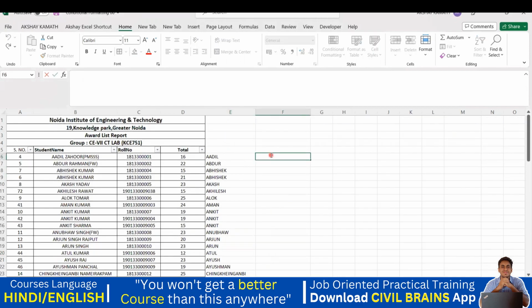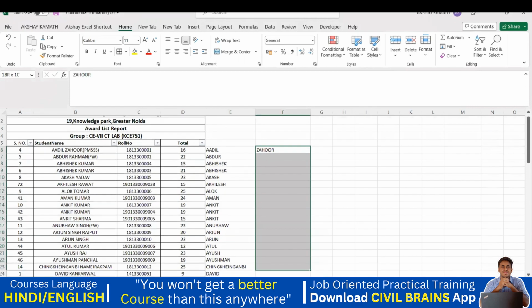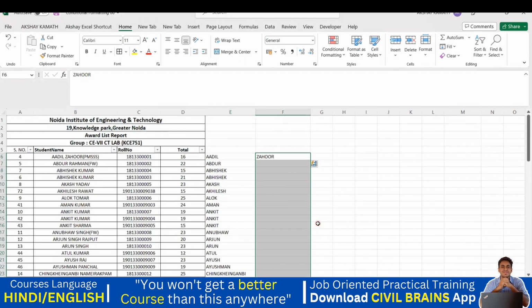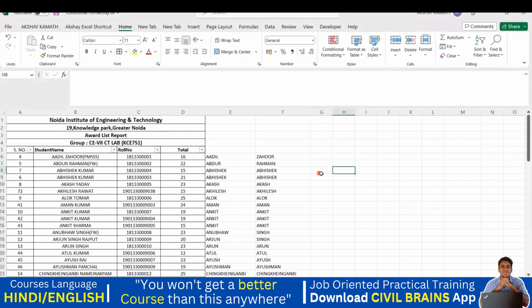In the same way, I'll go with another one. Now I'll tell Excel I want the second word, that is Zahur. Again, I'll keep my mouse here, drag it like this, and take it to the bottom, up to here. I'll say Control E, finish. Yeah, you see, everything has come. So Rahman has come. Oh, okay, what has happened here? Abhishek has come. Kumar, Akash, wait.